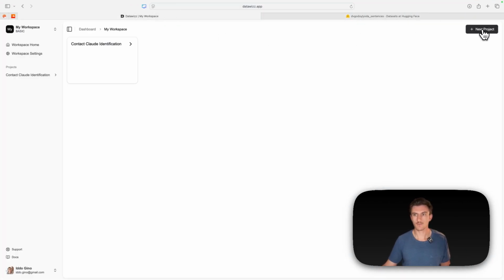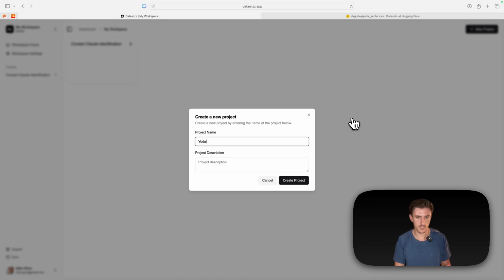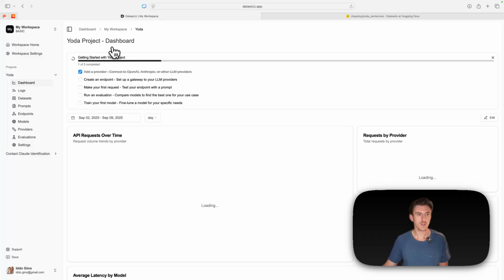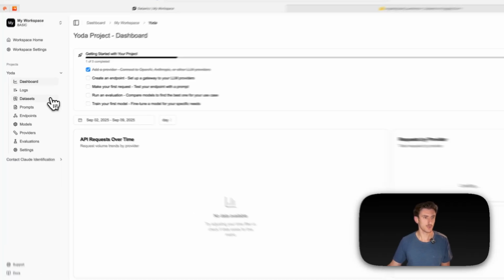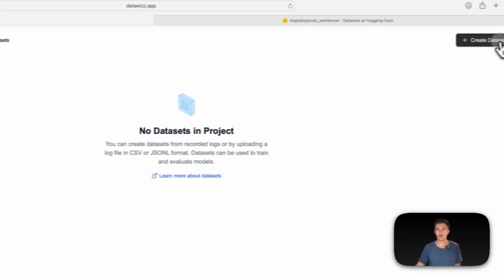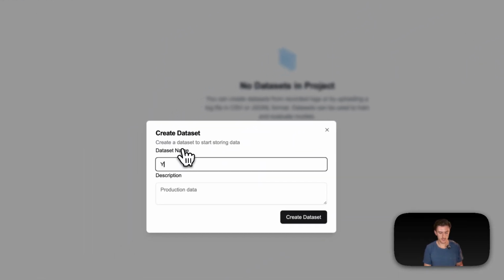So here I'm in Datawizz. I'm going to create a new project. I'll call this Yoda for now. Create this project. And once inside the project, I'm going to go ahead and upload my dataset. So I'll go to the dataset section, create dataset, and I'll call this Yoda sentences.